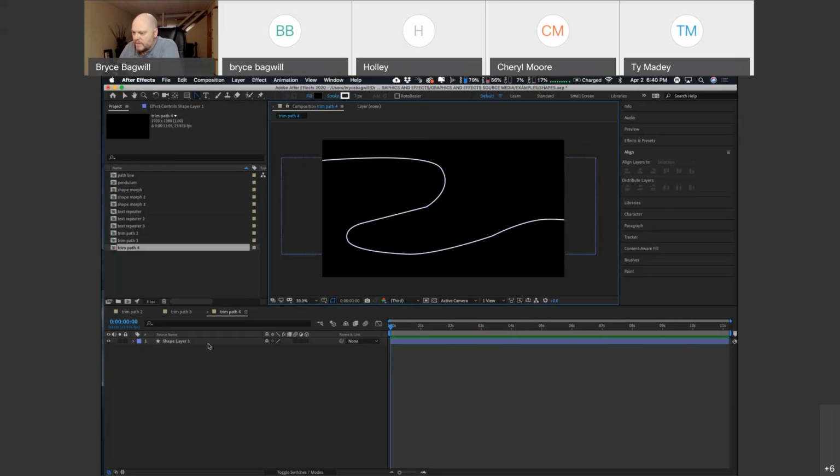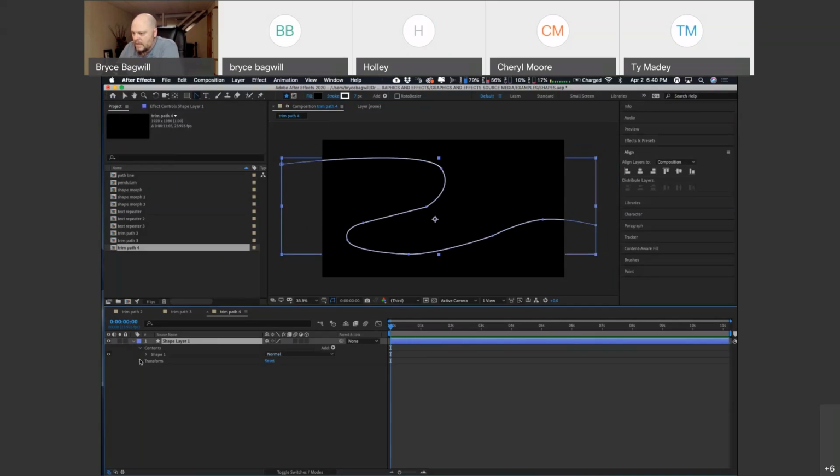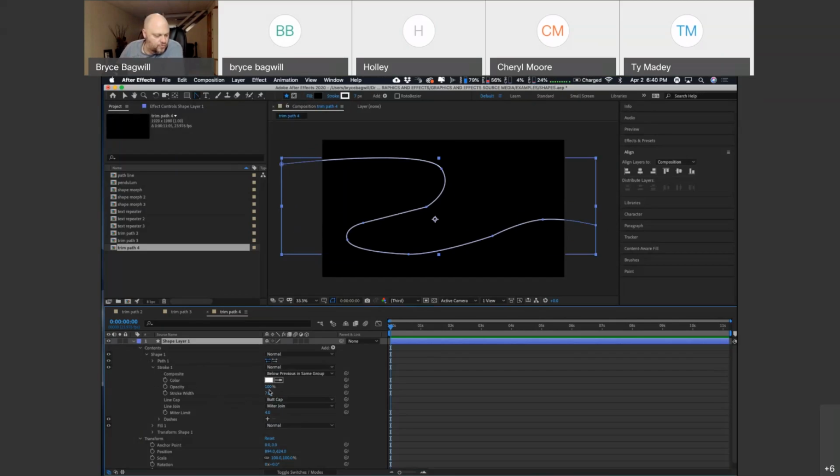Okay. So if I go to my shape layer and I uncollapse it, and I open content so that I can get to the shape one, and I open transform so that I can see this stuff. There is a stroke section. And when you go to the stroke section, you then can make the width of the stroke thicker to make your line bigger.